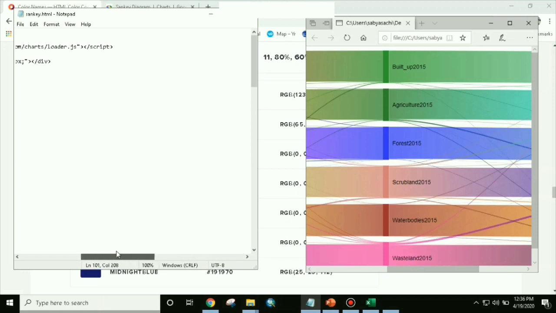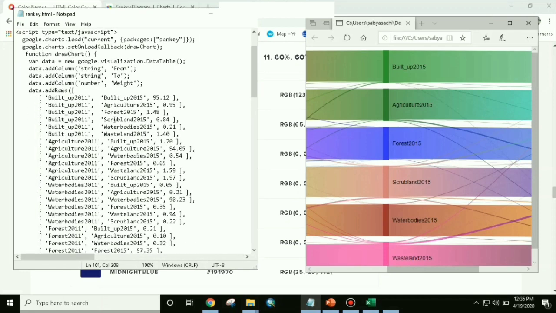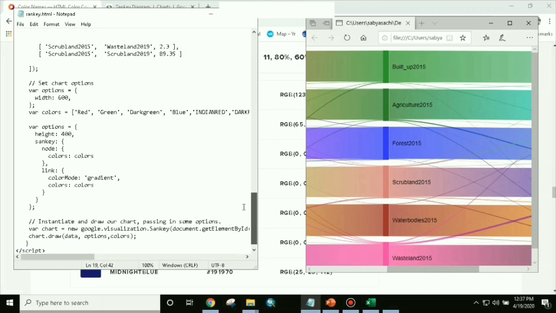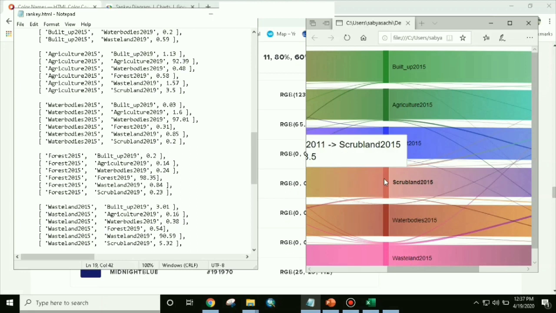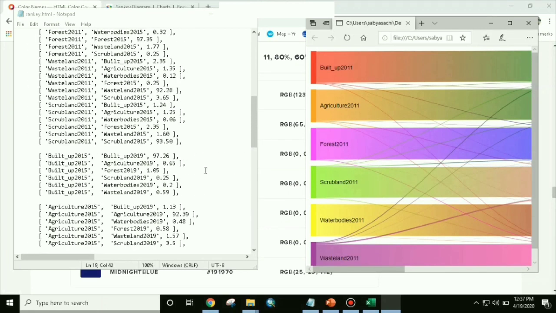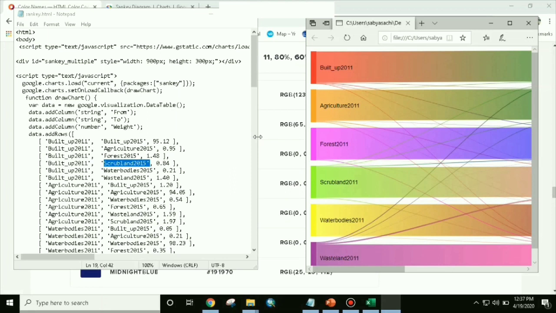Once that color is declared, it will not take that color again, it will take the next new variable color. For example, forest is over, so after that built up we already assigned as red, scrubland we did not assign. So what will happen? It will take the next color, which is Indian red. So it will take Indian red. So this is Indian red color. Like that it will assign automatically.